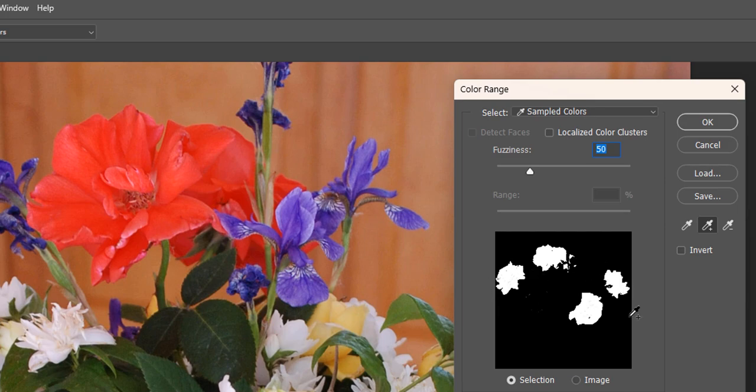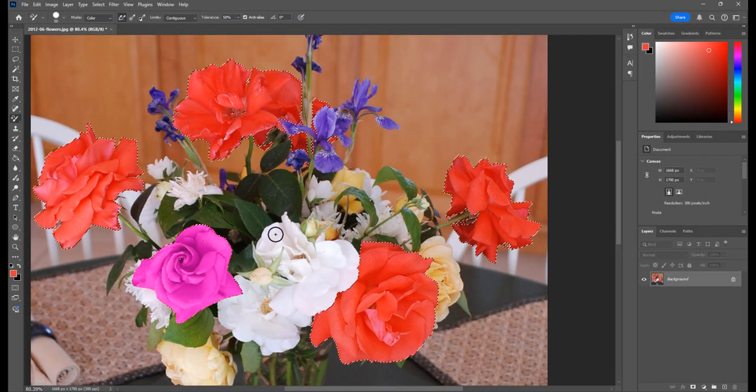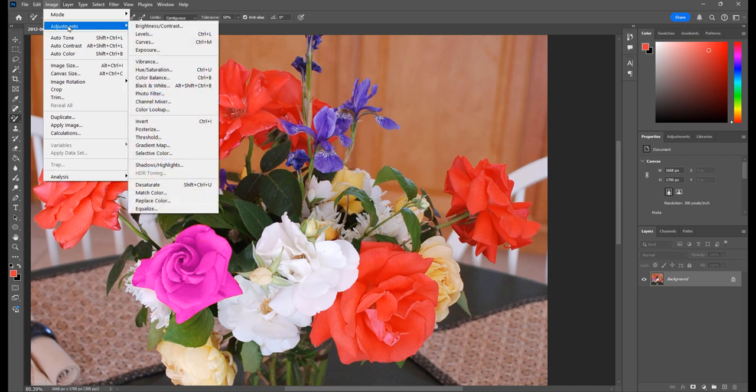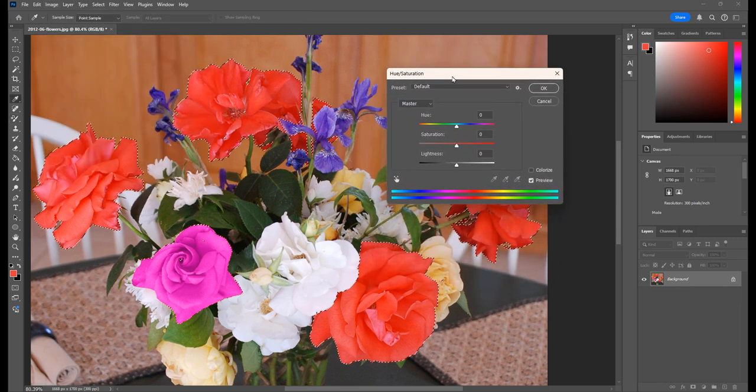Ideally, you're going to want this to be fully enclosed like that. So that looks good. Click OK. And now we've got little marching ants, right? Look at these little marching ants everywhere. And then we can go to Image, Adjustments, Hue and Saturation. This dialog box comes up.